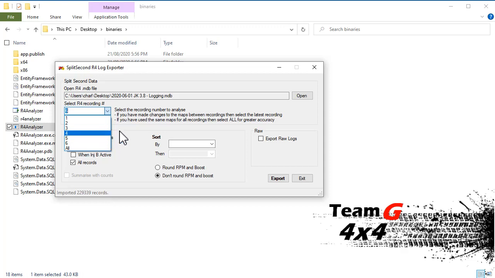I want session 6 because I had made some changes between those sessions to the air to fuel ratio and more specifically to the injector timing, so I want the latest data there. As I've said here in the comments, if you haven't made any changes to your maps between your recording sessions, then just choose all, otherwise choose the latest.